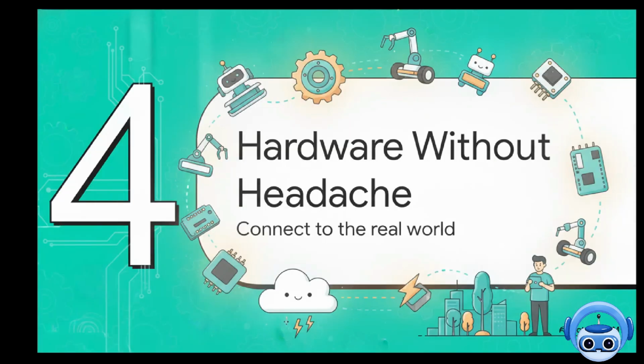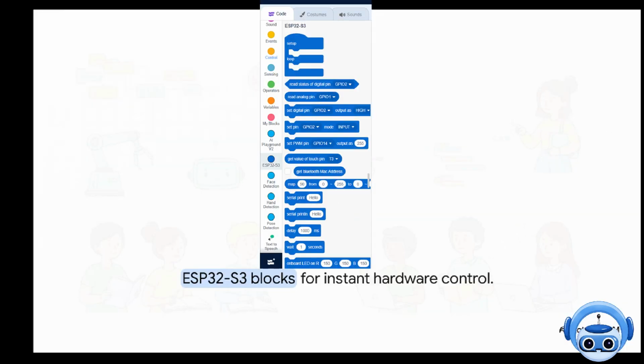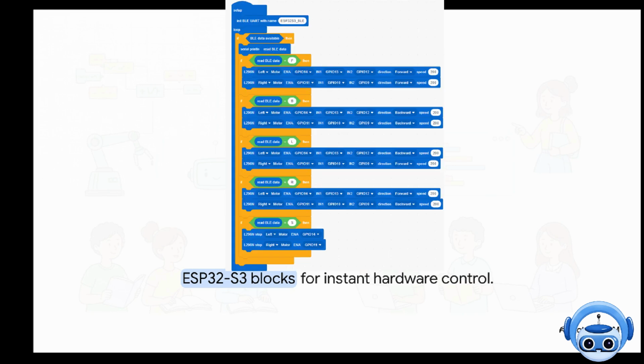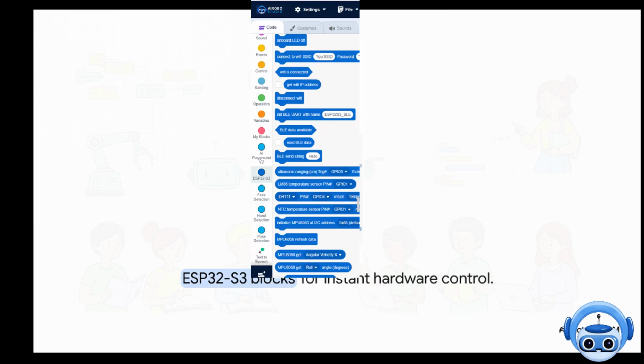Which brings us to Section 4, hardware without the headache. Let's connect all this to the real world. When you're dealing with a really powerful microcontroller like the ESP32S3, instead of writing lines and lines of complex Arduino code, you get these beautiful visual blocks for literally everything. Need to connect to the internet? Just snap in the Connect to Wi-Fi block. Want to read a temperature sensor or get roll and pitch angles from an MPU 6050 motion sensor? It's just a block. Driving a motor? Set your pins, pick a direction, set your speed. It totally democratizes hardware engineering.